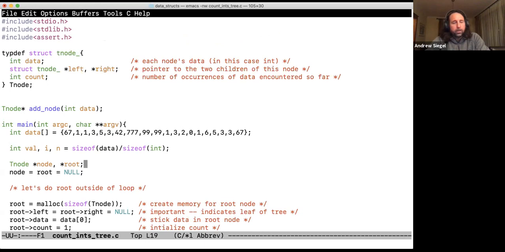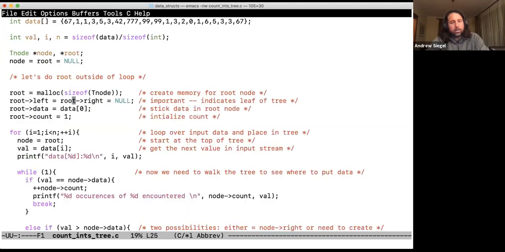Okay, so I'm going to create a pointer to my first node, which I'll do outside of the loop. I'm going to call that node root. I'm also going to call it node for looping purposes. All right, so let's do one outside of the loop just so we can see what it looks like. Otherwise, I would just call my add node.